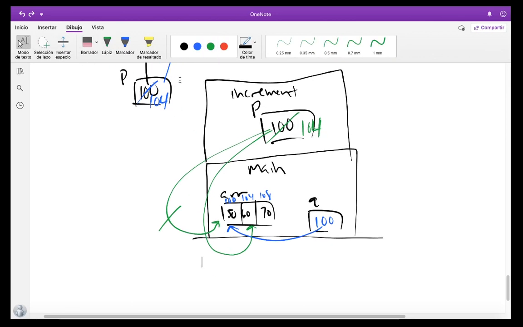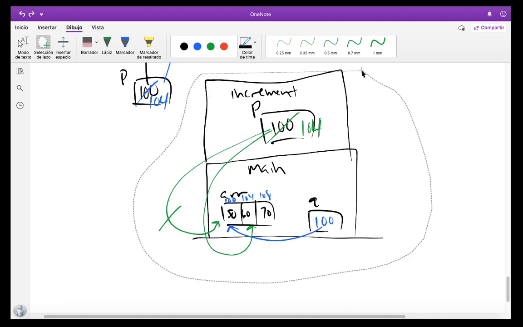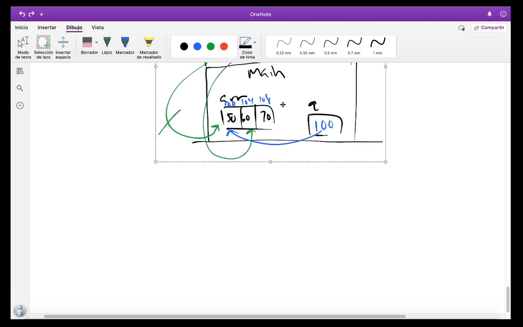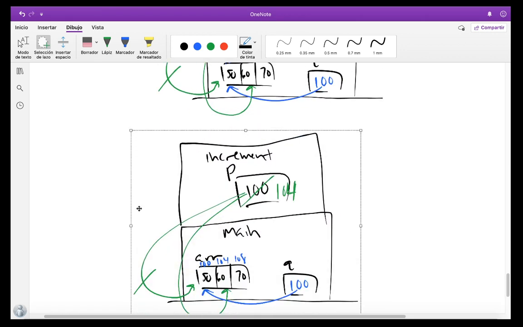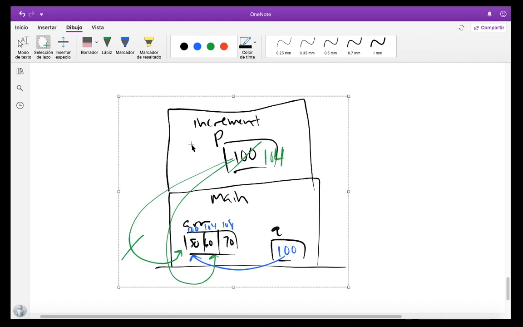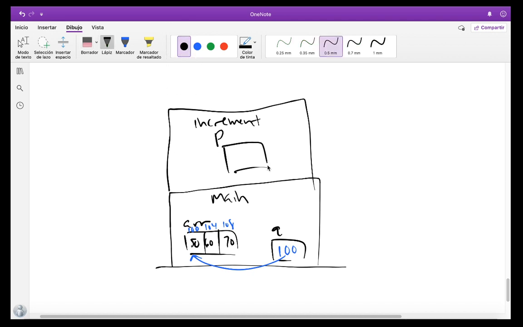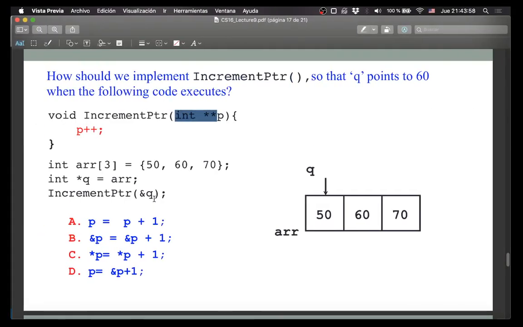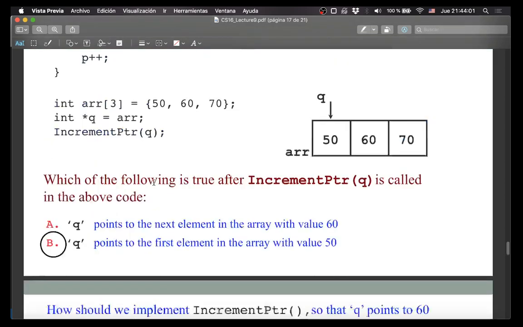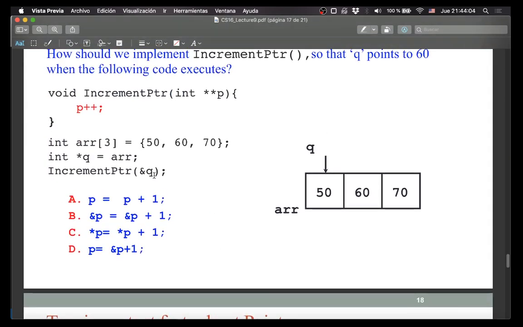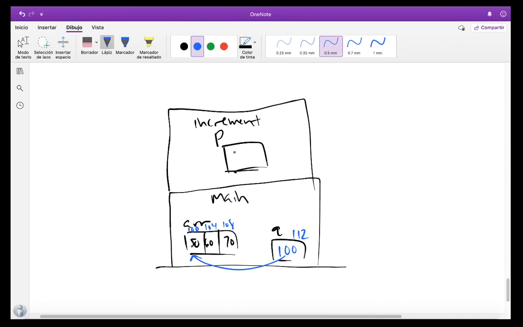Let's see if I can copy this. I want to select with the lasso. All right, copy. Please paste lower. There we go. All right, so here is the new version. Let's see how much I am allowed to erase. All right, so p, remember it's a pointer to a pointer, and let's say that q's address is 112. So we're going to pass along the address of q now. That's a difference as well. Pass along the address of q now, so that p holds the address of q. It's a pointer to q, 112, and it's going to point just like that.